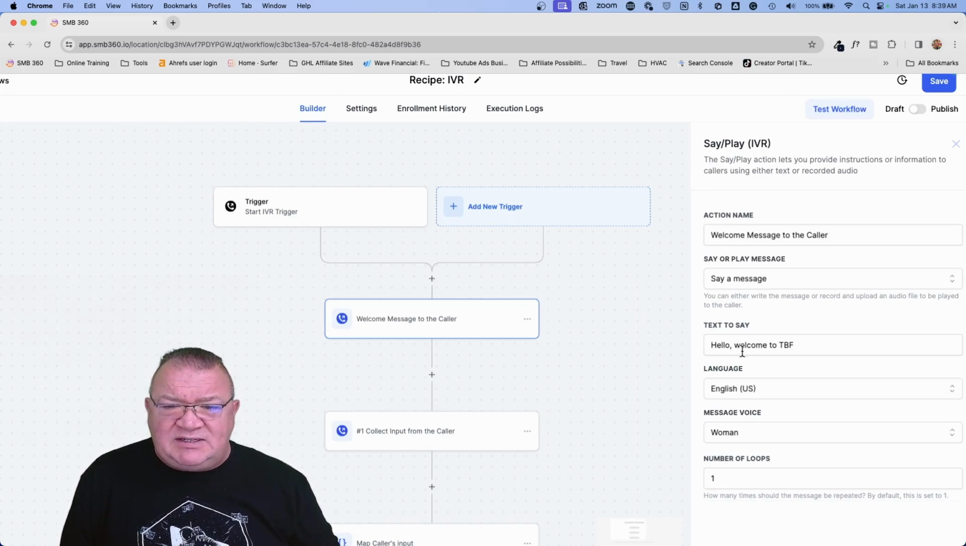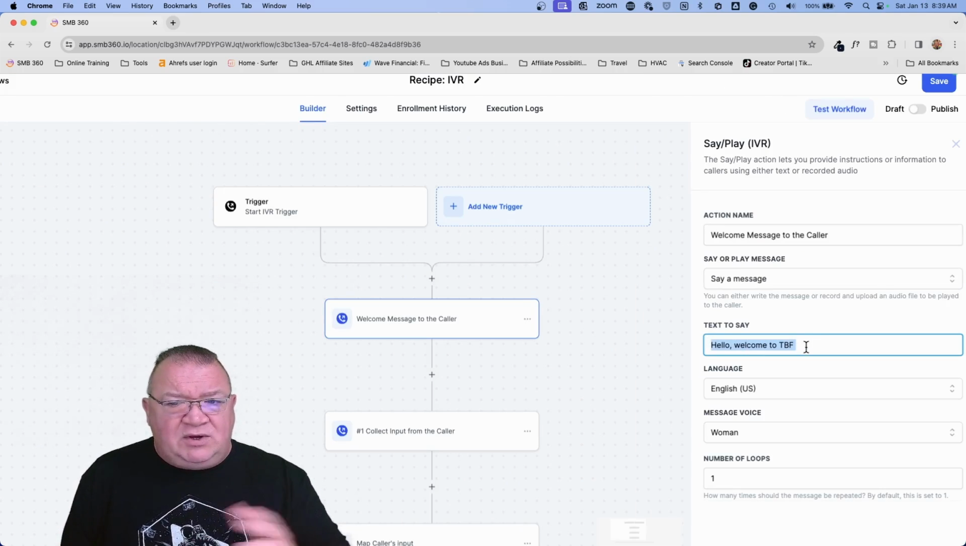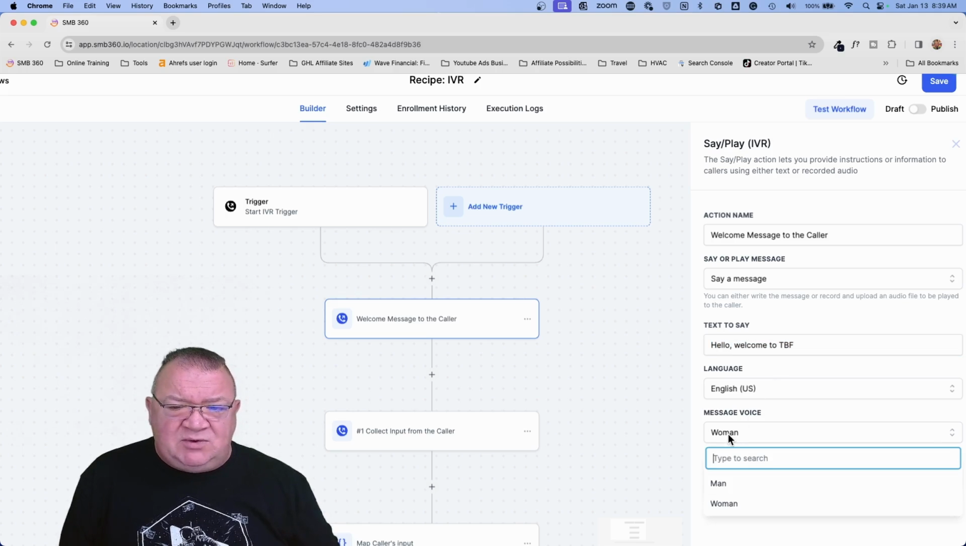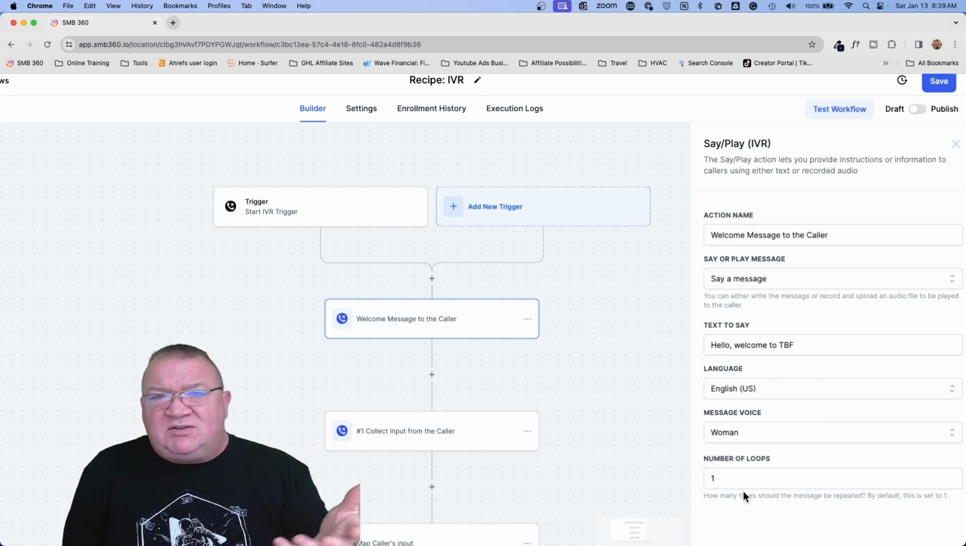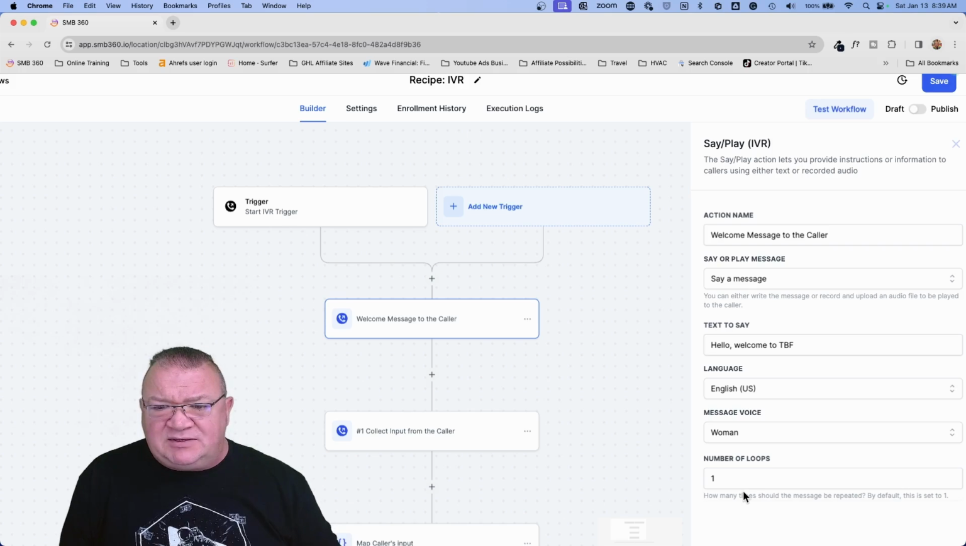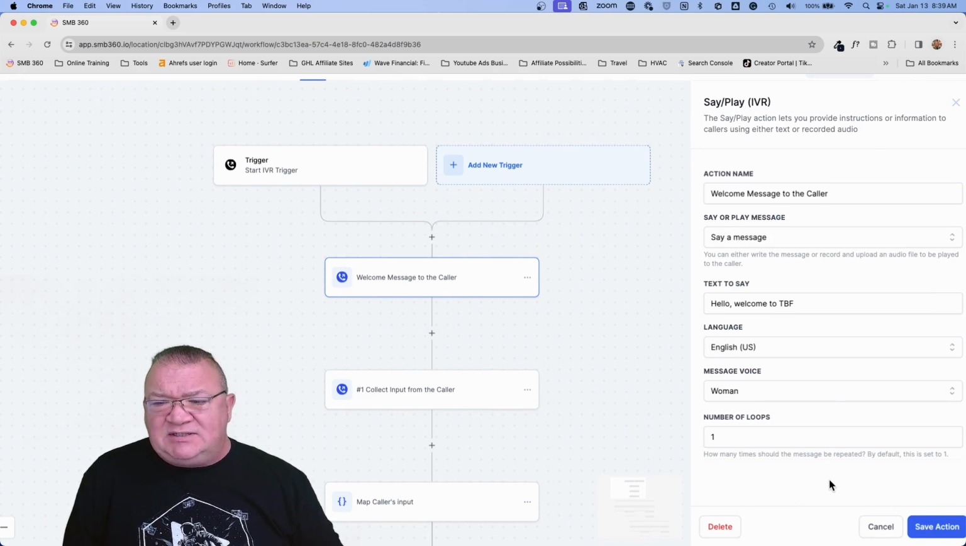If you wanted to say a message, then here's where you would type the text out, what you want it to say, what kind of language, whether you want a male or female voice, and then how many loops, how many times you want this to play before it times out, waiting for a response from the user. So that's the options that you have.